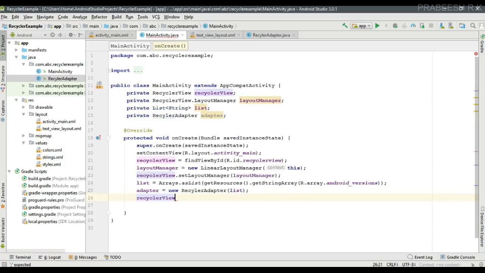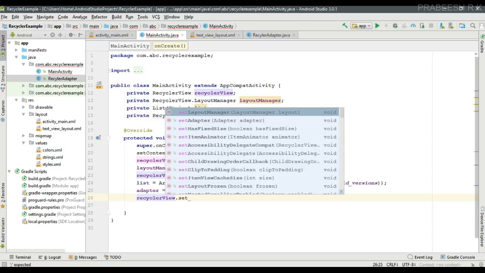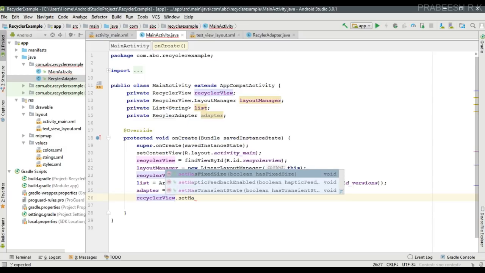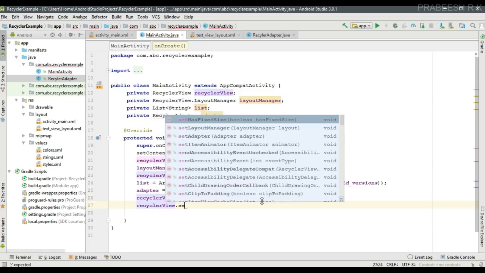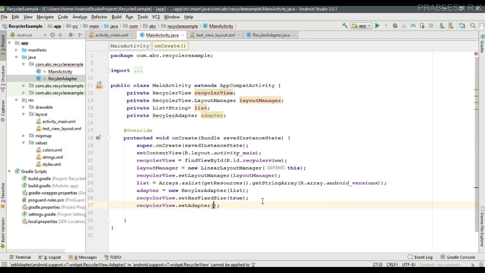Before going to that, I am going to set some properties for the recycler view. Set setHasFixedSize to true. I call this method because here we know that the size of the recycler view is not going to change according to its content. That's why I set setHasFixedSize to true. This will improve the performance of your list. Okay, so now we can set the adapter on the recycler view. So recyclerView.setAdapter, and pass the adapter. That's it. Okay, now we can test it.